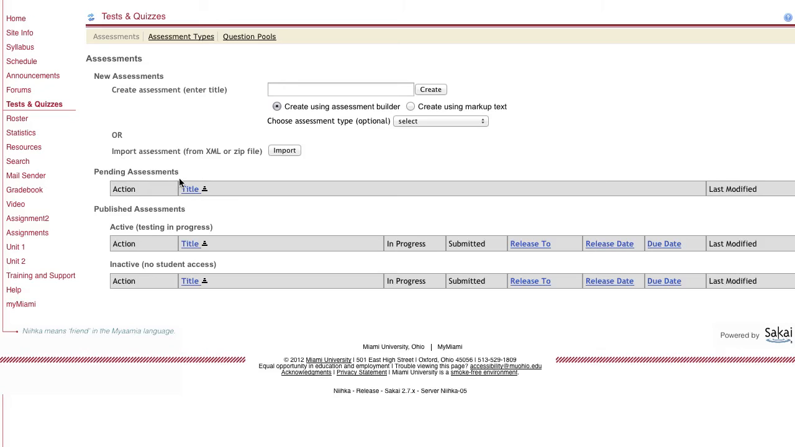You have pending assessments, which are ones that you've created but not yet released for students. You have published assessments, and within published you have 2 other subcategories. Active are the ones that are currently released for students to be taking, and then inactive are the ones that were released at one point or another but are no longer.